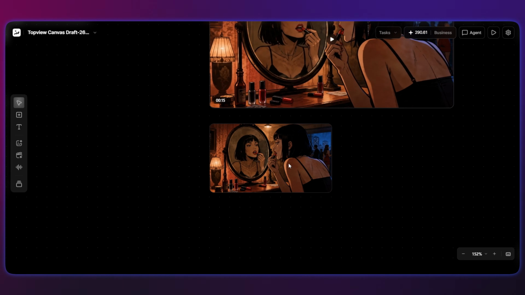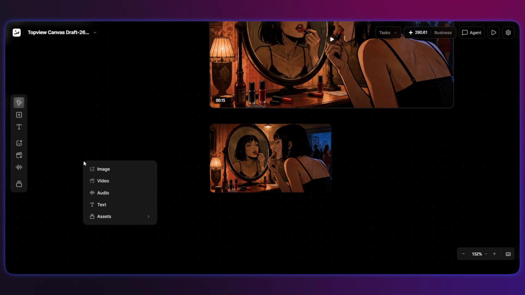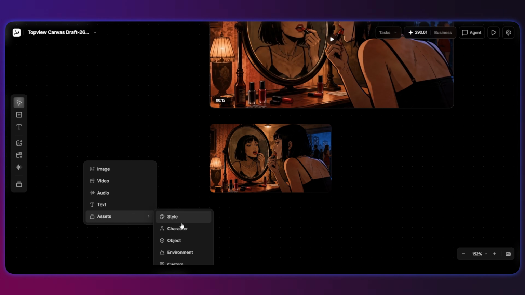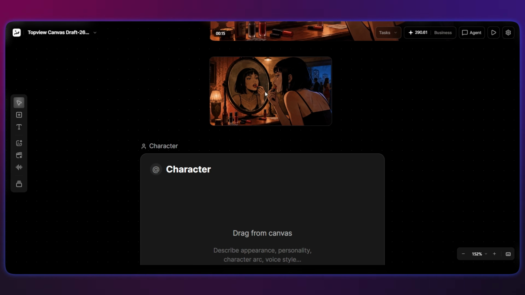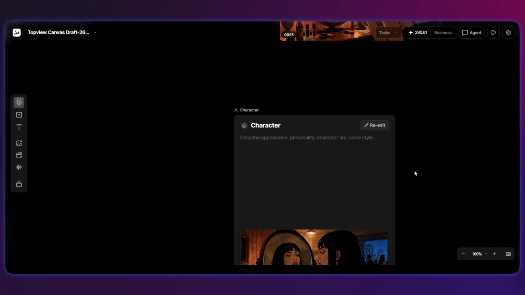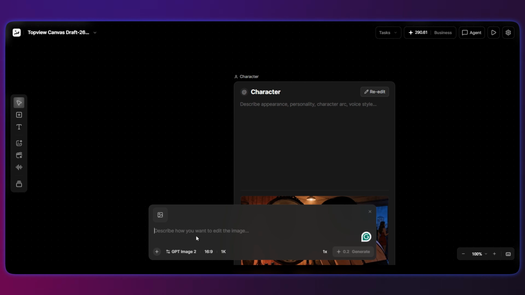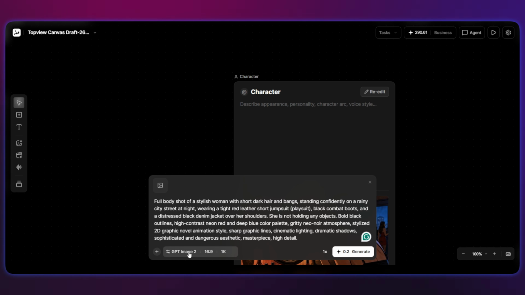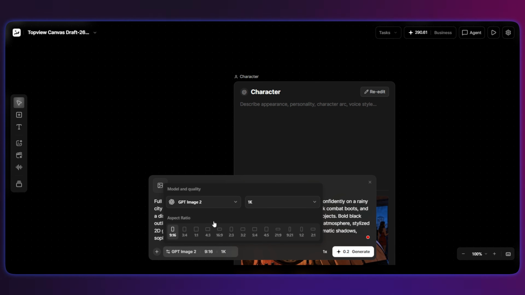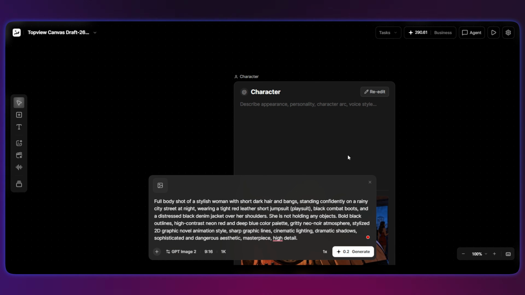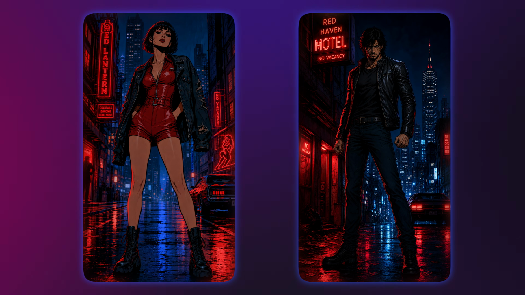I have selected characters from previously generated videos to use as references for subsequent video sequences. To achieve this, I captured a specific frame and dragged it into the character creation interface, followed by inputting my prompt. I followed the same procedure for the male character from a different scene, and these are the resulting outputs.